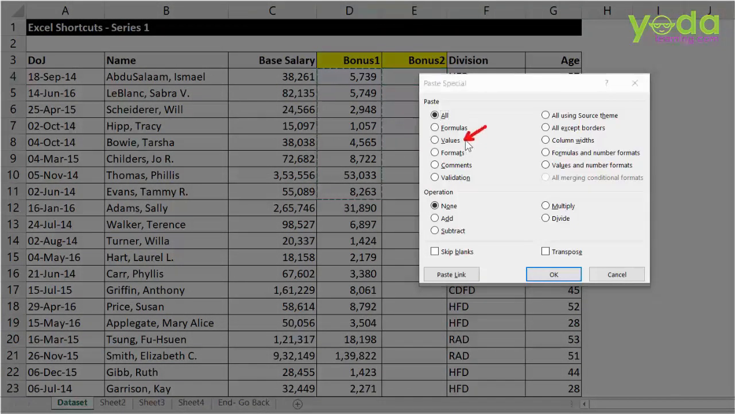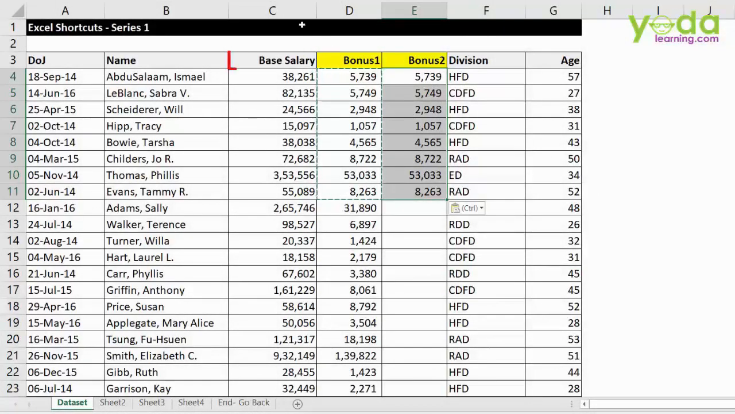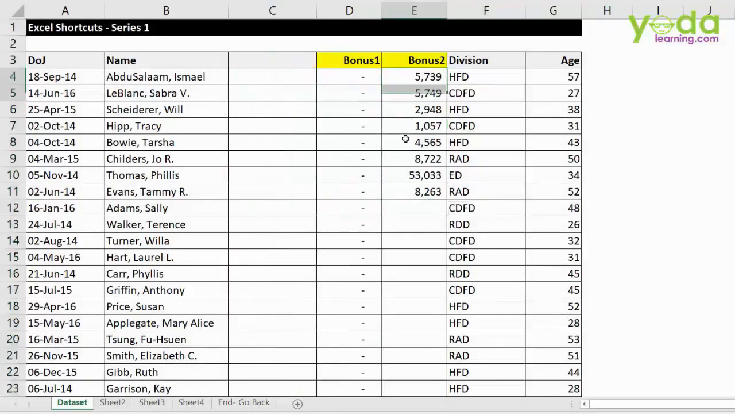Now within paste special, you will see each option underlined by a letter. For example, for values, the underlined letter is V. So after pressing Alt ES and activating paste special, I'll press the letter V to activate the values option, and then I'll press enter. Now, even if I delete the base salary, look at the bonus 2. This does not become 0.